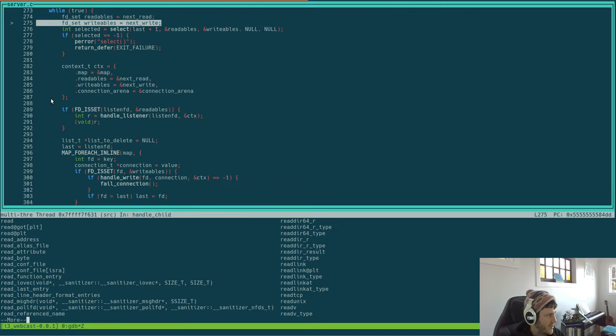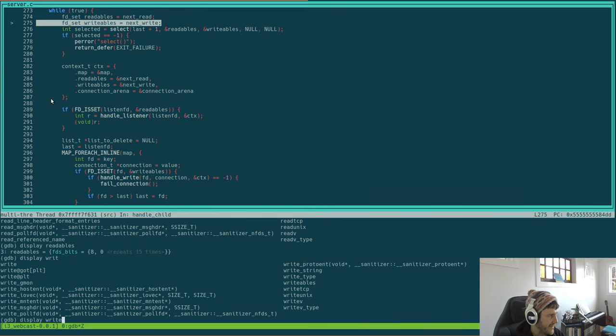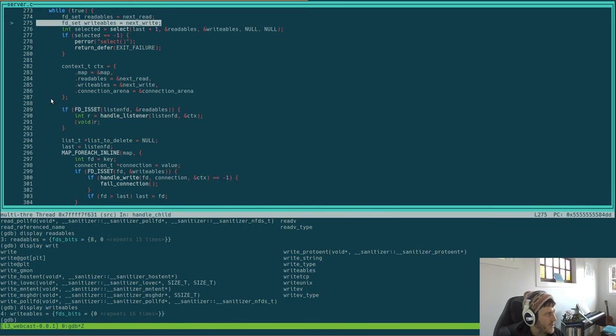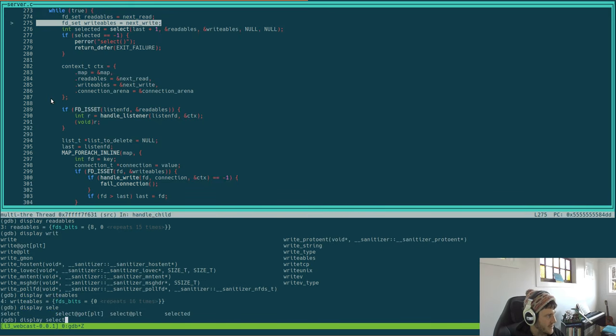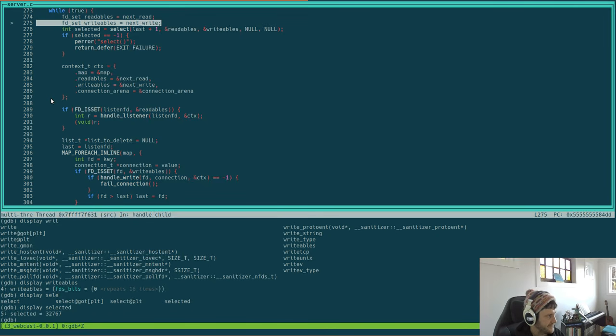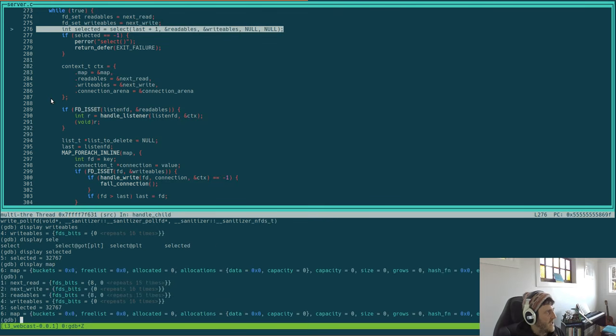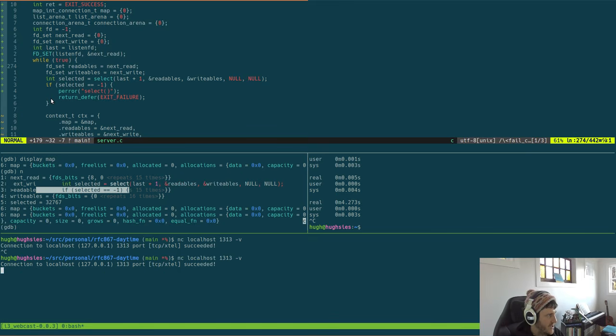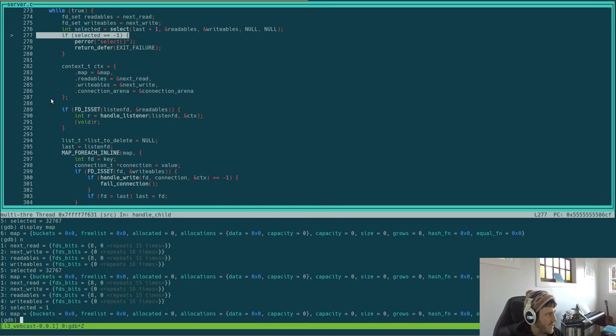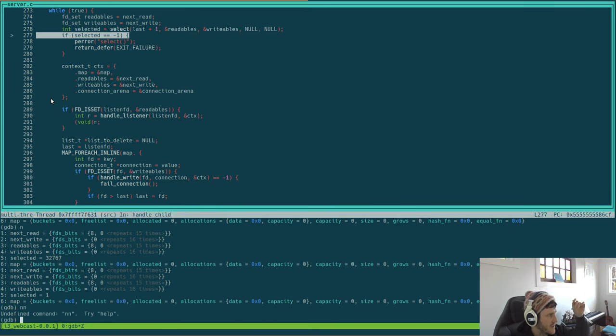readables, and I also want selected, and maybe also map. Cool. So we are currently blocked on that. So if we connect, we have now connected. Select should have told us, yep, there's something to read.